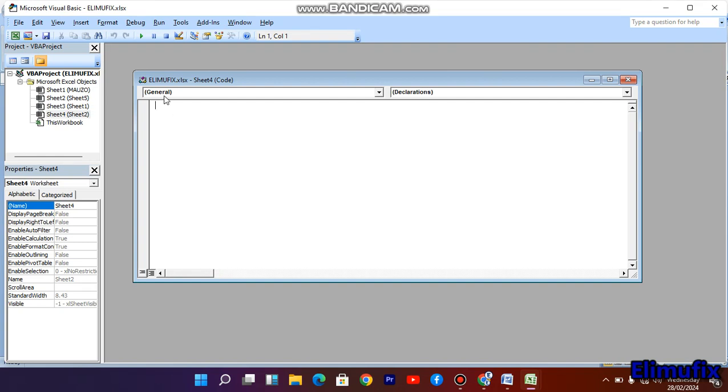By default it will be selected as General, but you have to click over it. Then you will choose Worksheet. In here you have to include some lines of code. I will type the code in the description so that you can copy and include it in your worksheet.